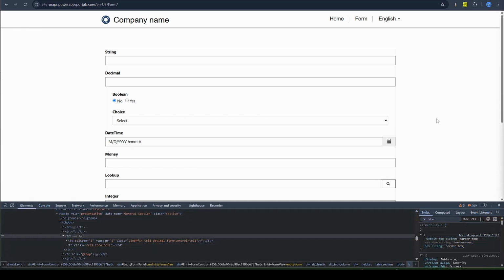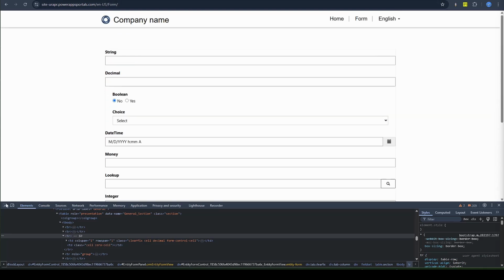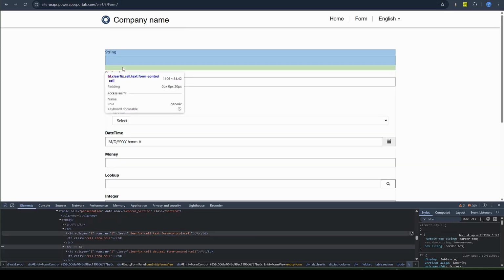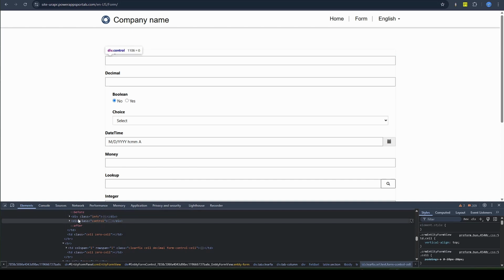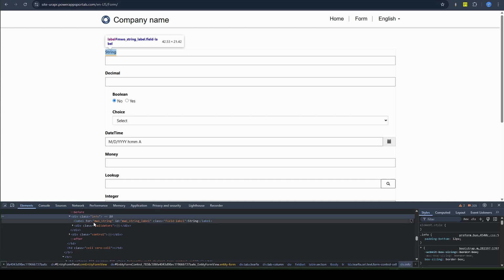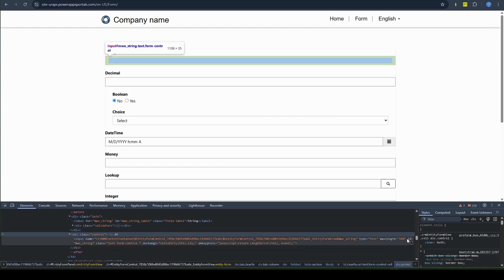So let's first take a look at the general structure of a form field. We have a form embedded here. I have multiple data types. And with a simple string, we have an input field here. Let's select it. So we have a table row, and this has columns. This column has two divs inside. One has the class info, one has the class control. The info has an ID with the logical name of the field underscore label, and here you see what is written inside. And the control has an input with the ID of the logical name of the field.